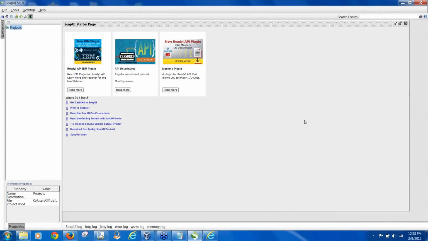Let me draw your attention to a couple of things in here. This is the menu item on the top. This is the toolbar, and there is a left side top and left side bottom, and there is this right side. Right, this is the right side. So now I will very quickly go ahead and test a web service.